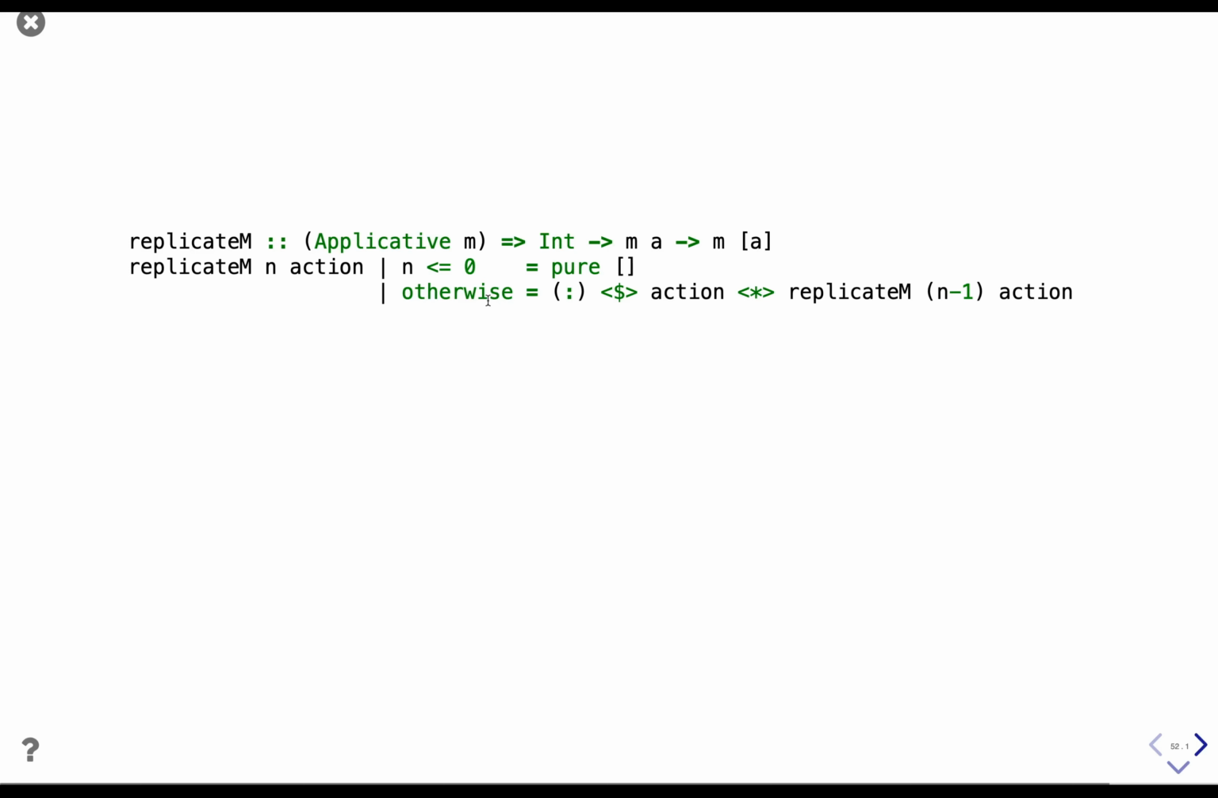Otherwise, we have a number that is larger than 0. So we run the action and add the result to a list. We can do that easily thanks to the fmap and apply operators. And since we have to accumulate the results in a list, we concatenate them. So we use fmap to apply the pure cons operator to our applicative, and then we apply the partially applied cons operator at the applicative level to a recursive call of replicateM with a reduced n.